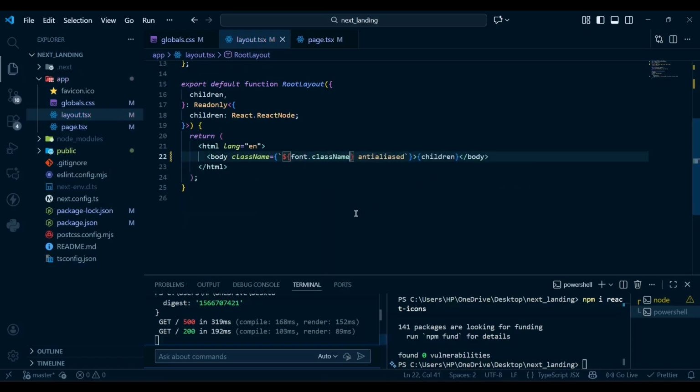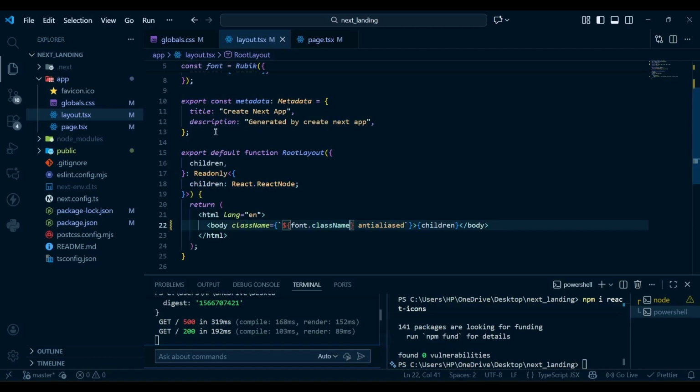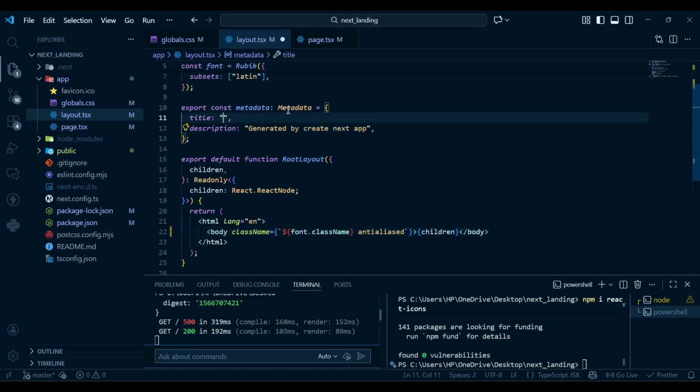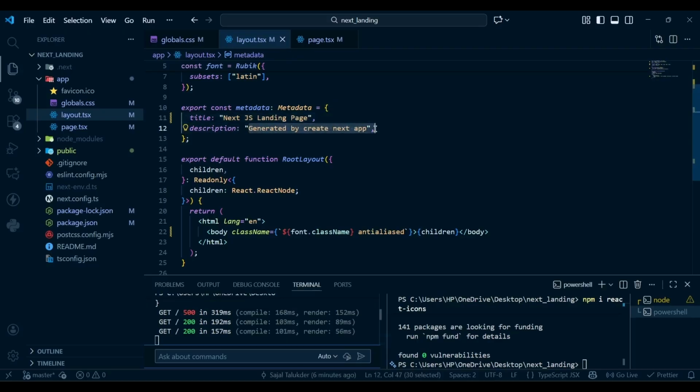Next, here we have our metadata. Metadata is very important for SEO purposes. And here I'm going to use a title like Next.js landing page, and you can use your own description about the landing page. So I'm going to use a modern landing page built with Next.js 16.